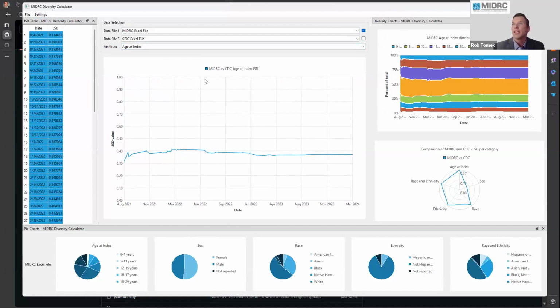Here we're looking at MIDRC versus CDC. Every time either the CDC reported COVID positive case counts, meaning demographics of the COVID positive case counts, or MIDRC collected additional data, there's another time point here, and we're seeing the Jensen-Shannon distance over time. As a reminder, this is a distance measure. A value close to 0 means that the two demographic distributions are very similar, and a value close to 1 means they're very dissimilar. So we're currently measuring representativeness of age at index between the MIDRC and the CDC Excel files.